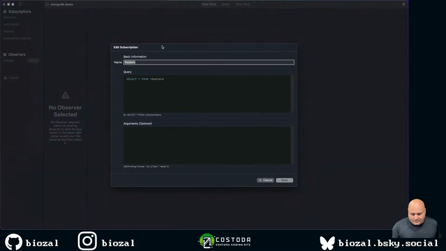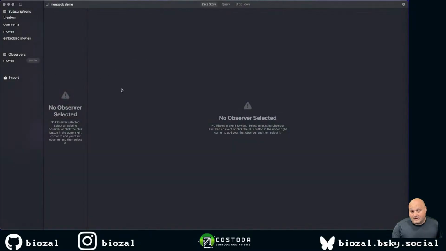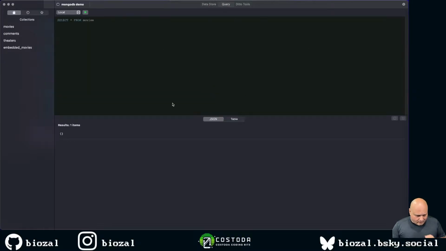You can just click on one of these and edit it. It comes down to just a SQL statement, which is pretty cool. And we have these things called observers, which are really the heart and soul of this app. What I want to build is the ability to do that, but the app does a bunch of other things. So let's go into query here and take a look.